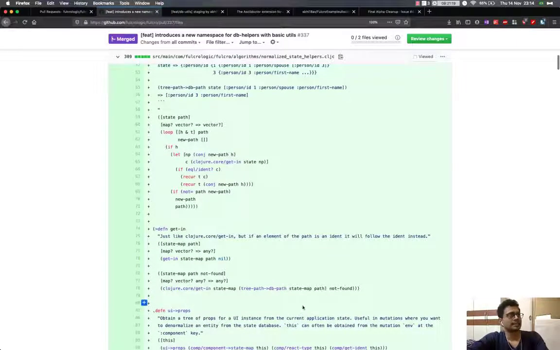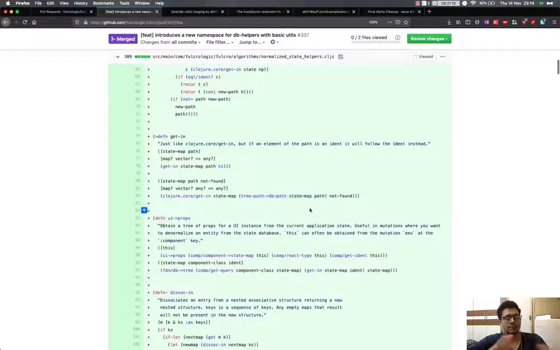Other than that, this is a wrapper for the core. Well, not a wrapper, this is a superset. Actually, you can call it a wrapper, I guess. This is a superset of a core Clojure utility called getIn, which basically adds the capability to this utility that it can also work on normalized databases, specifically the Fulcro normalized database. And so we feed this function to this getIn, and we have patched the internal or original getIn function to work with Fulcro database.